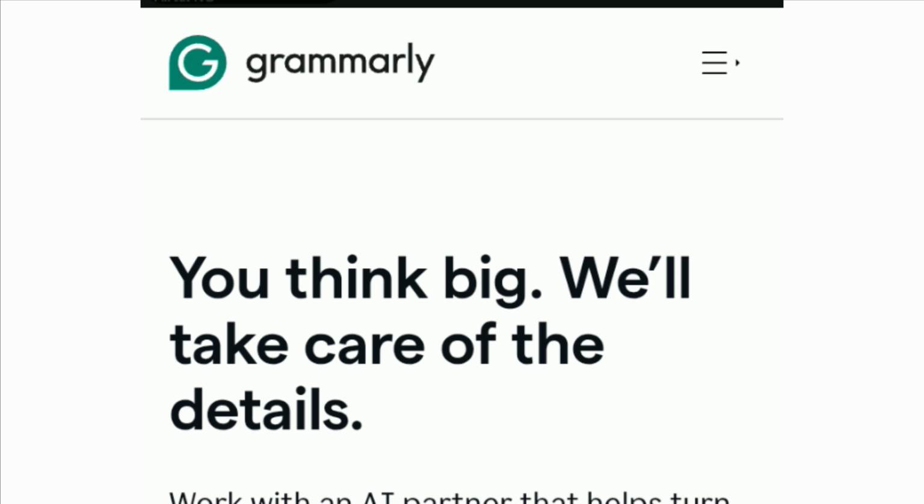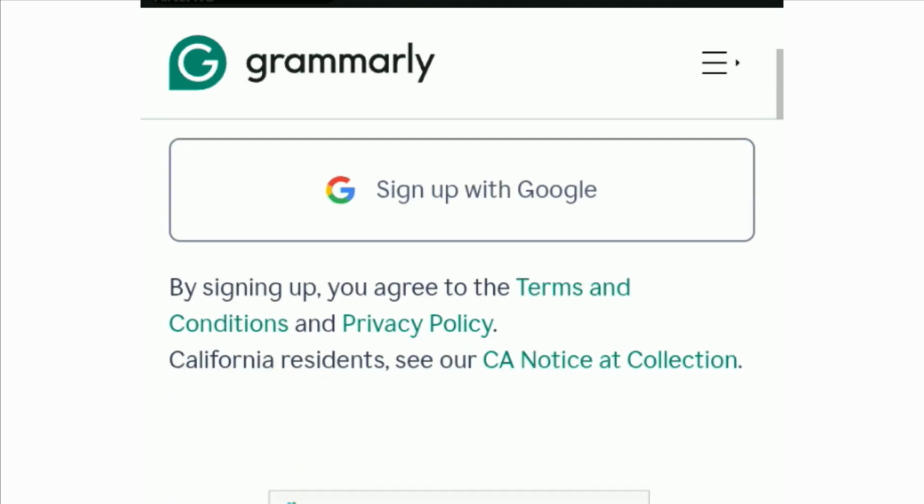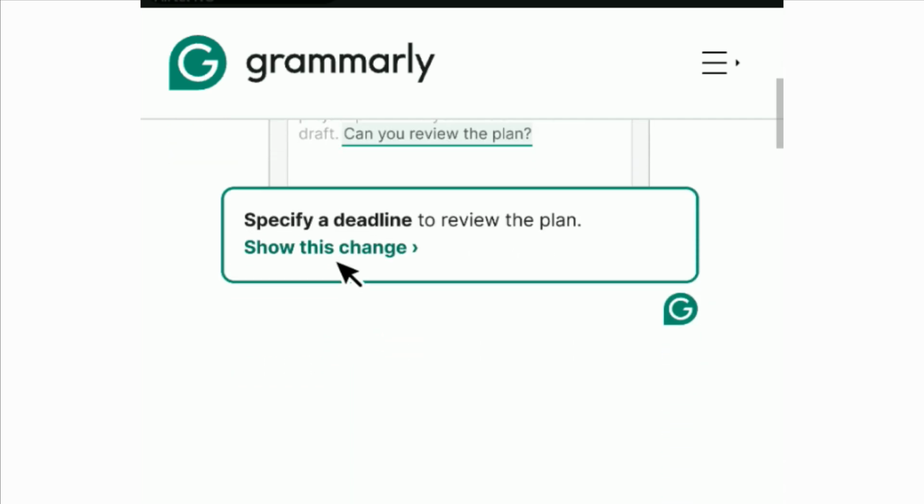And finally, Grammarly. Not as flashy as some of the others, but it's essential. Grammarly checks your spelling, grammar, and tone, so your captions, posts, and scripts always sound polished and professional.